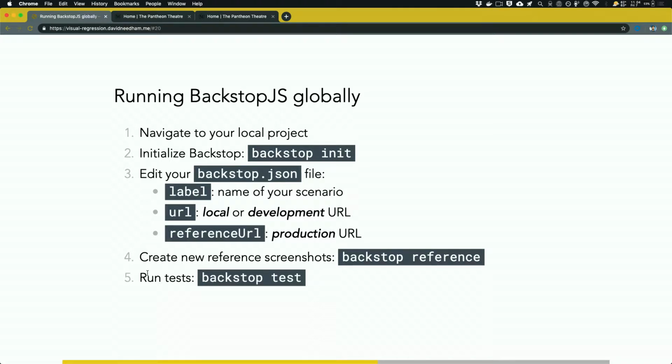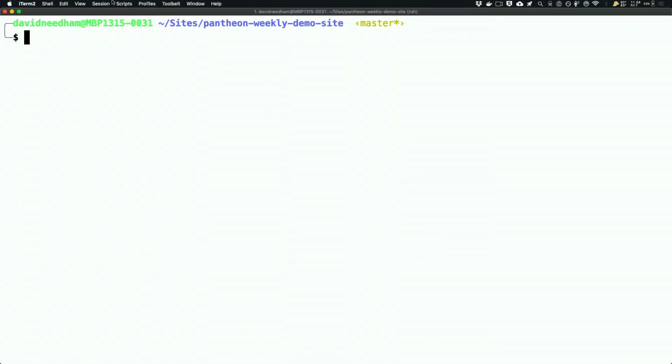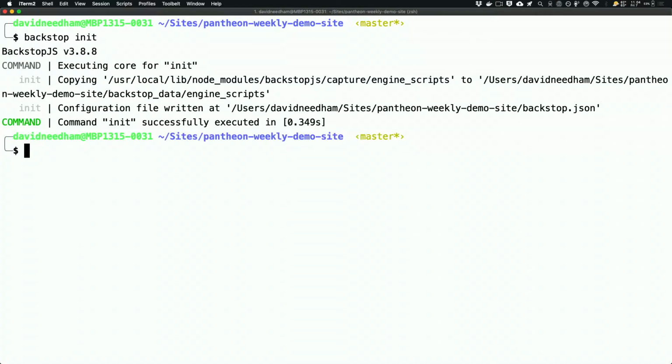So I've already installed BackstopJS globally. So now I'm going to navigate to my local project via the command line, and I'm going to run backstop init. So I've already done that. I have a folder here with my site in it. I'm going to do backstop init to initialize Backstop in this project.